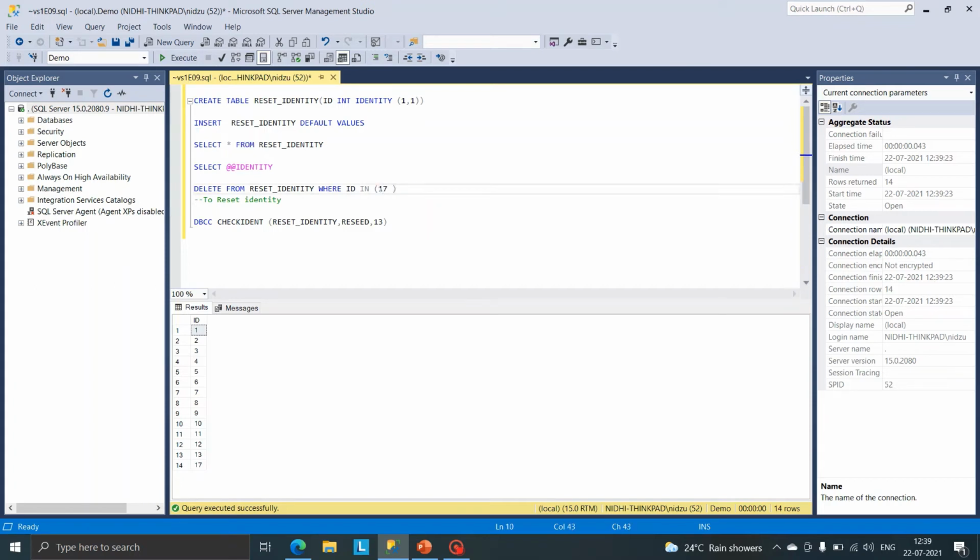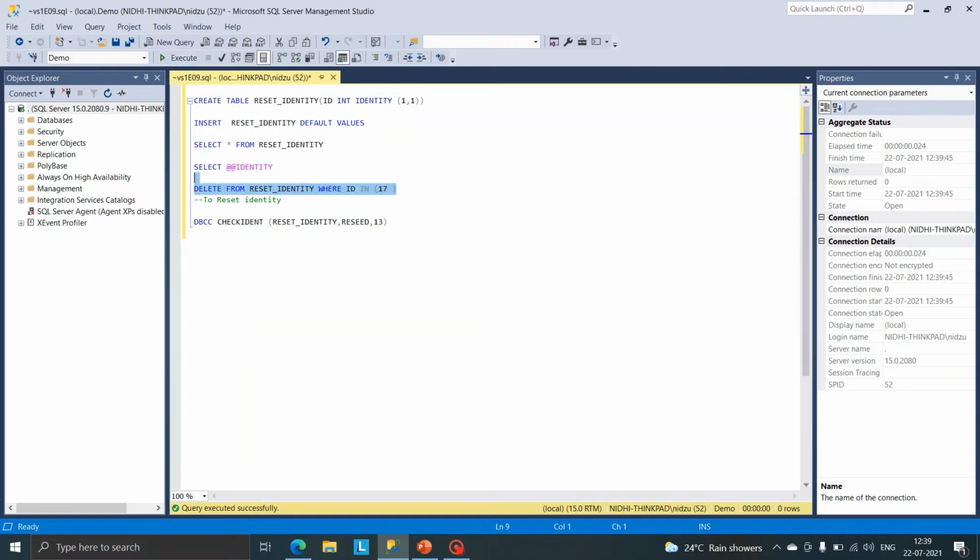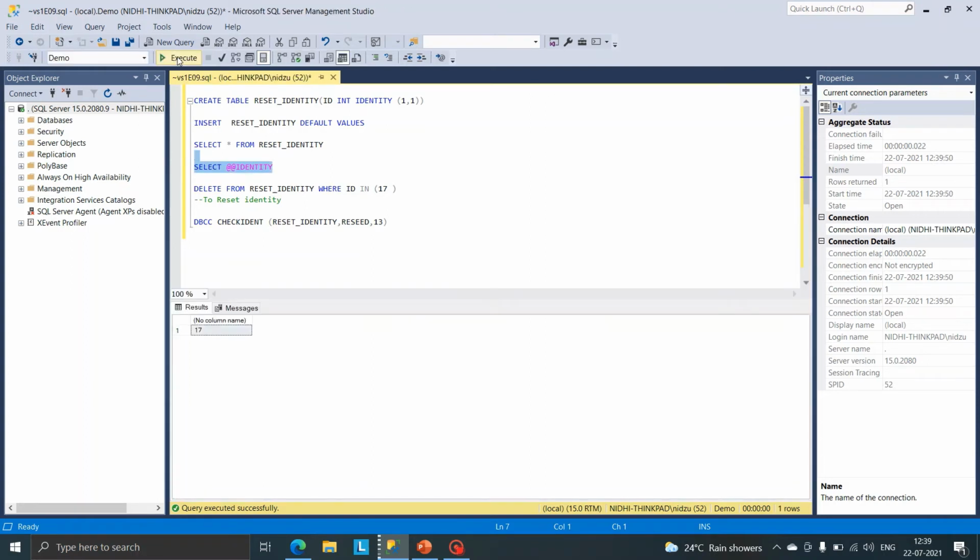I have deleted this value. So the last identity value you can see is 17, which was inserted. I want the identity to start from 14. So what I will do is I will write a command: DBCC CHECKIDENT, reset identity, that is our table name. Then we will write RESEED, and then if I want to start the identity value from 14, then I will take -1 value here.